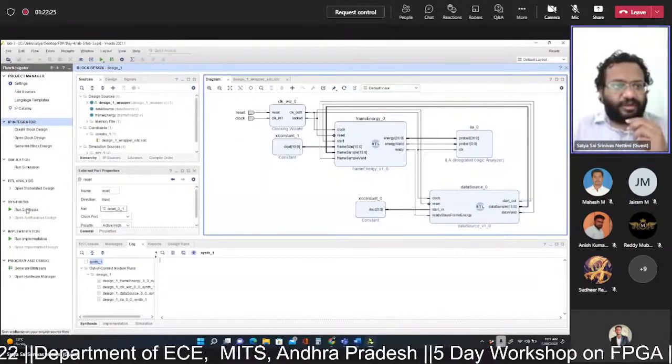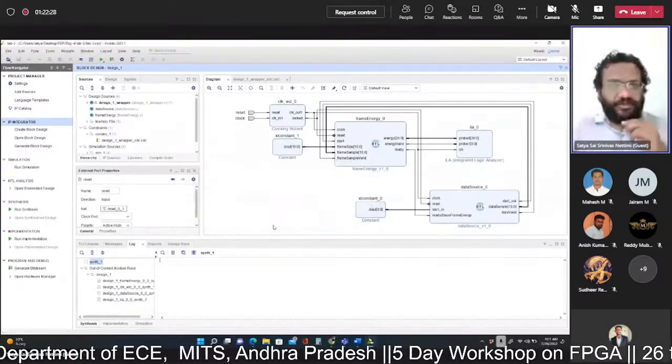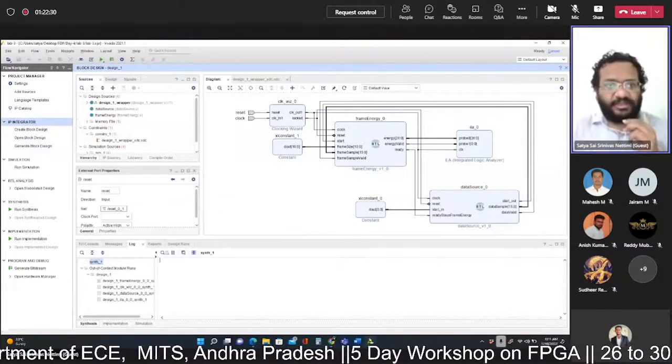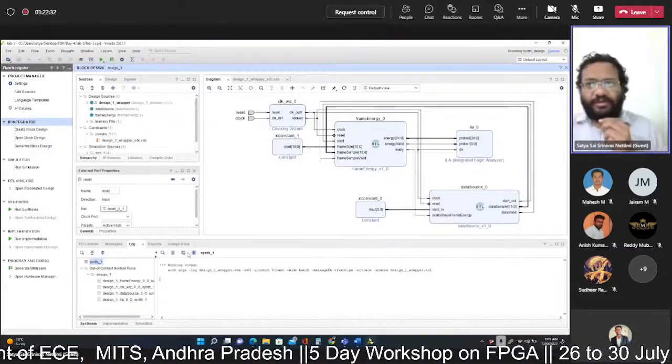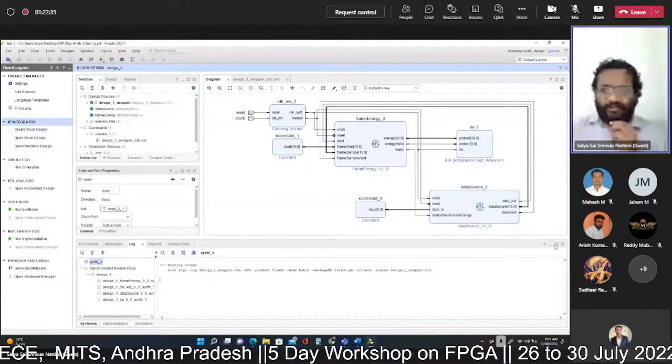Now we are free to run the synthesis and implementation. So I clicked on synthesis. So first let the synthesis complete. After the synthesis we'll proceed with the implementation.